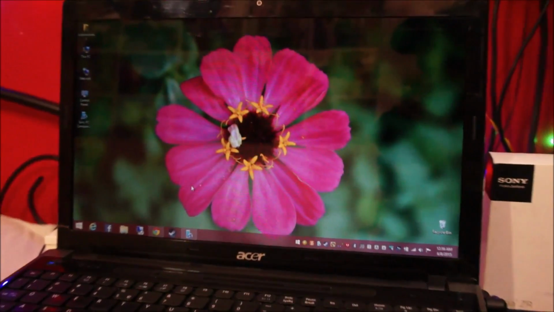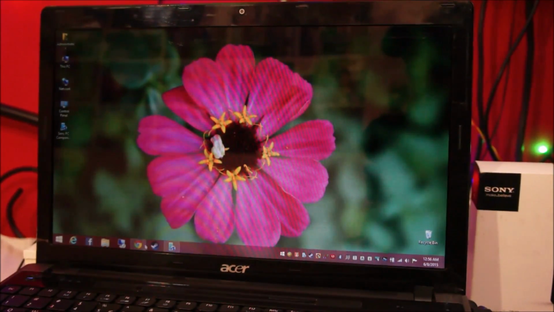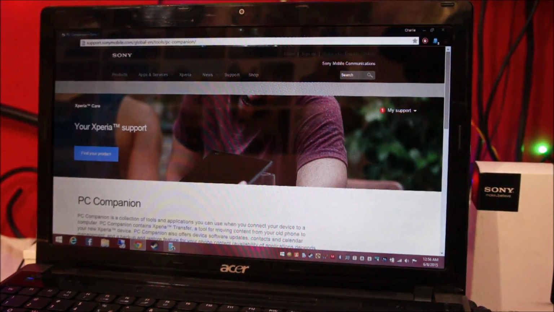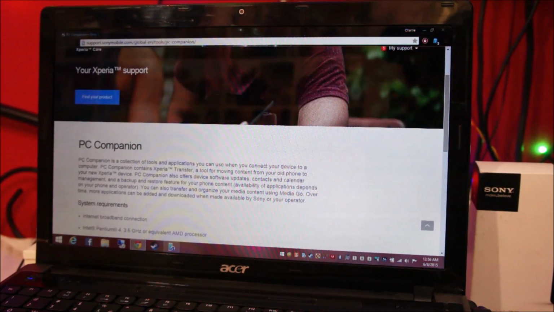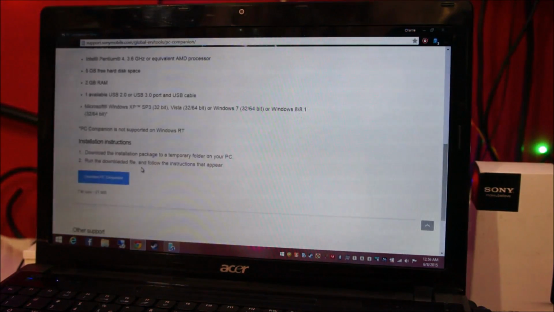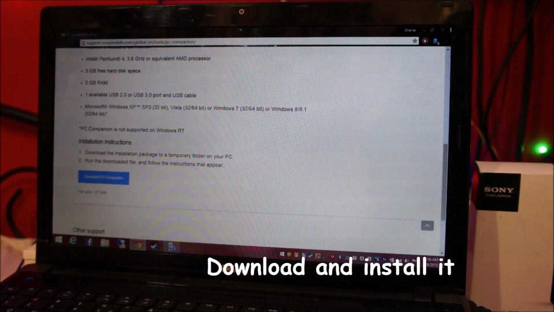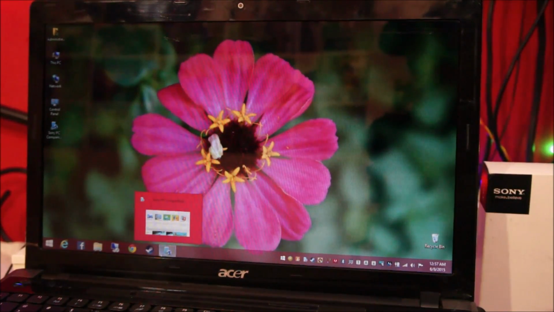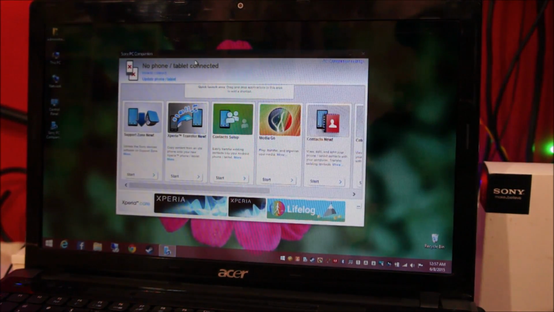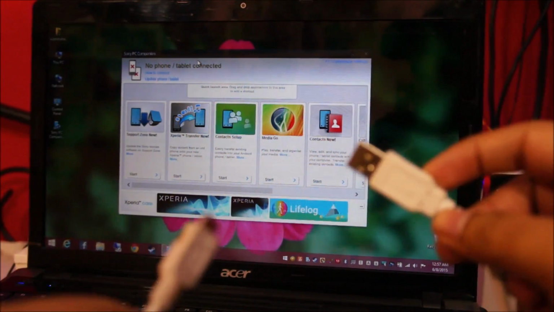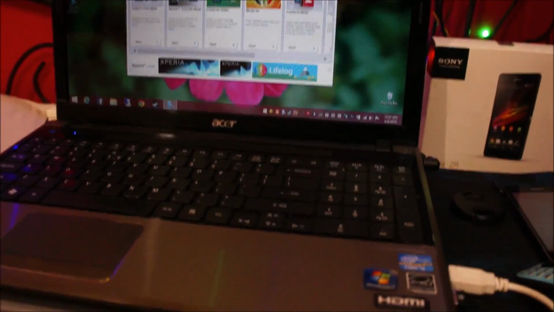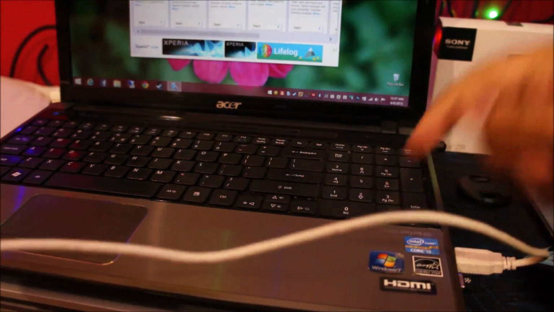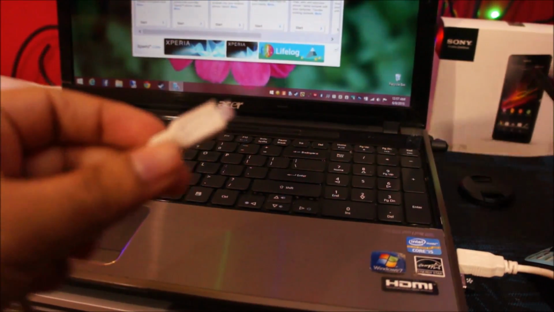And on a Windows-based computer, go to the Sony support website. I'm gonna put this link in the video, so you guys can download a software called PC Companion. So once you download and install this, I already have it launched here. So once you launch the software, get a micro USB cable, connect it to your computer. Let me just show you. It is connected here. And connect it to your phone.